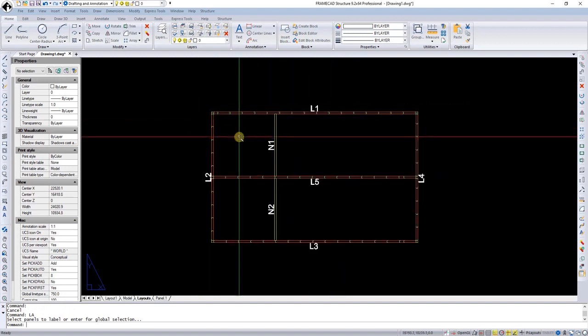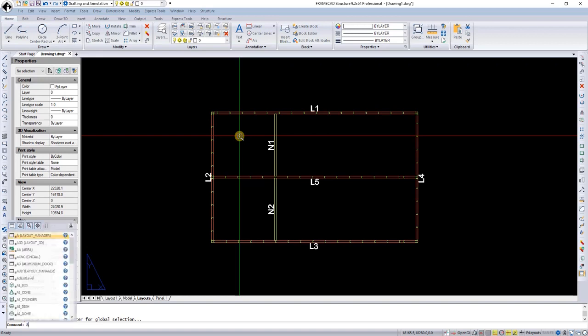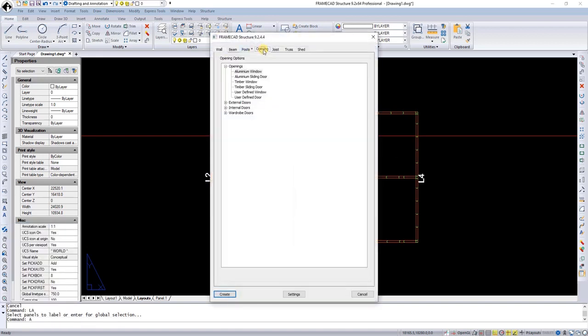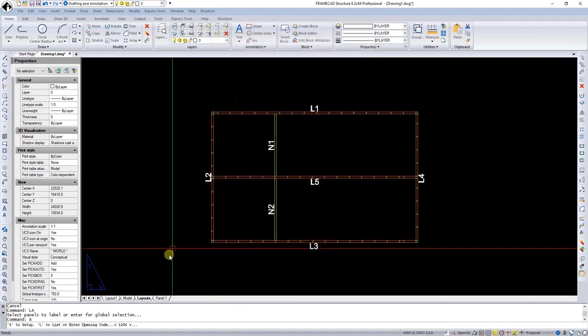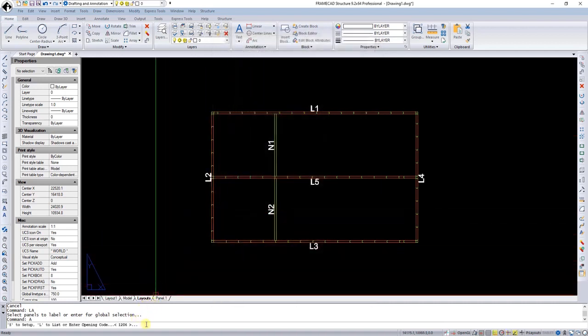You can insert an opening in many different ways. One would be to go to the layout manager by running the A command and select opening. Here we can select an aluminium window or whatever we want to use and select create. It's now proposing to insert a window that is 1206. If I'm not happy with these, I can select L to list all the windows, because this one is using the current database of windows that I'm using in this project.